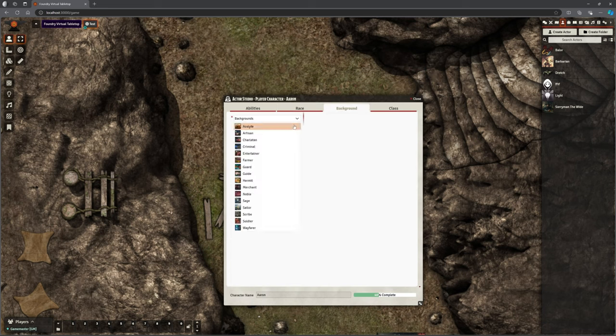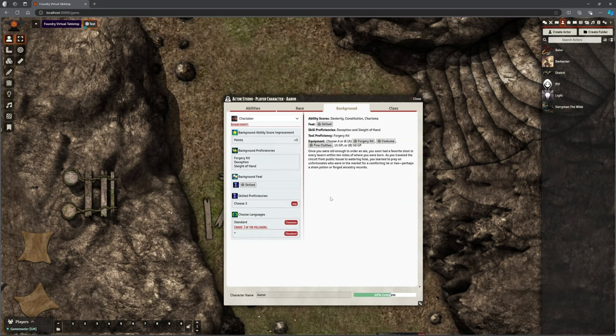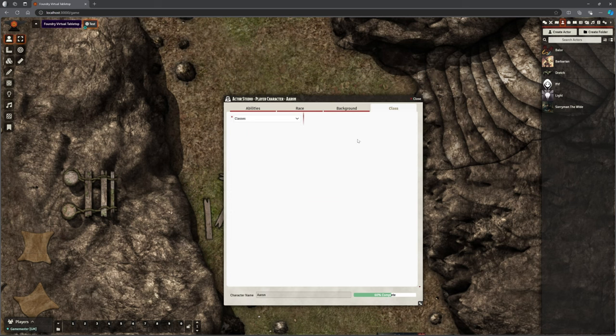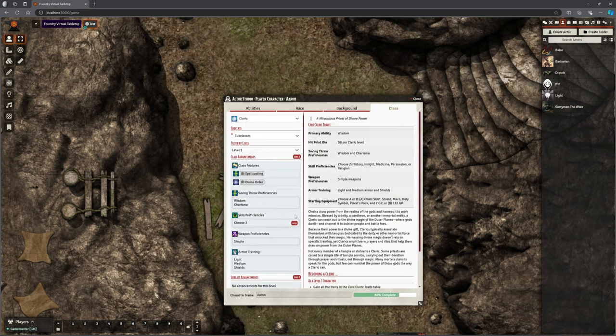So backgrounds, we can pick our background. Let's not go with Acolyte this time. Let's go with something else. Let's go with a charlatan, just because, why not? And we're picking up the correct descriptions and everything, which is really good. Everything here looks really, really awesome. Nothing is flashing up as being wrong. And let's create our cleric again.